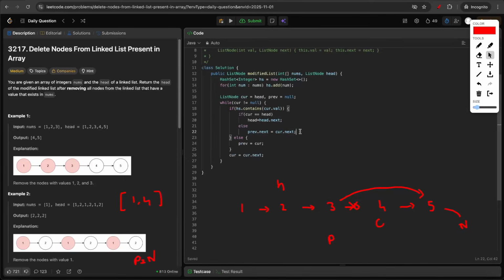And after this, we should not update the previous value. So I'm not writing that. So this is done. And we move current equal to current dot next. So that means now current will be at 5. So this link has changed. Now 5 is again not in the hash set. So we set previous equal to current and current equal to current dot next. So previous is here and finally current is null.